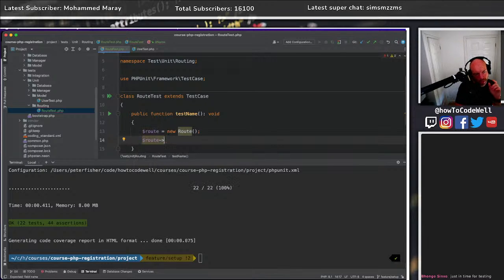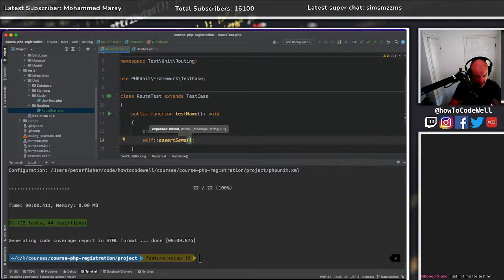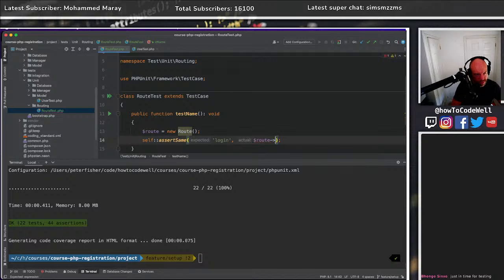Now this is the thing: do we want to have setters? Do we want to have getters? Do we just want to put this straight into the constructor? I guess we need to have a getter, right? So to actually get the thing that we want to test. So let's do assert same. Let's say we want to get the home page, or let's do login, because we know that will be an actual root that exists. So let's do root, and then let's do get name.